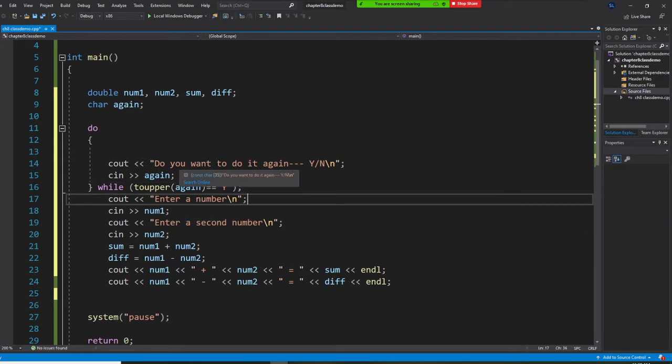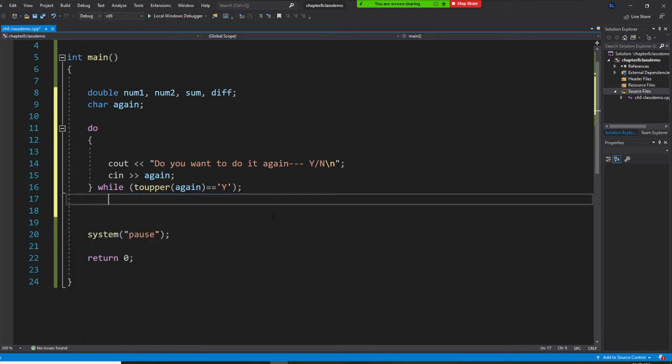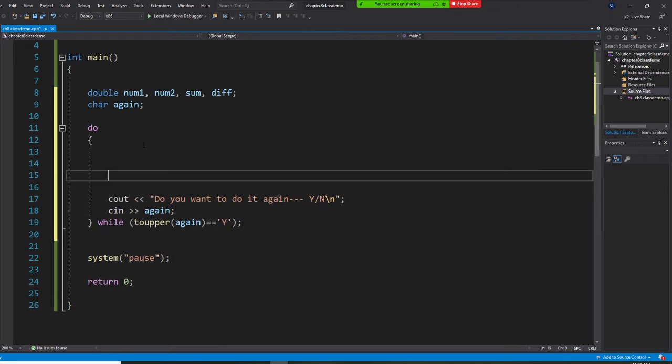So, do you want to do it again? You put a char again, initialize that again. So create the variable, then you ask the question. Then copy all these things right here, Control X, and put it in front of this, Control V. Now where does the thing go right now?